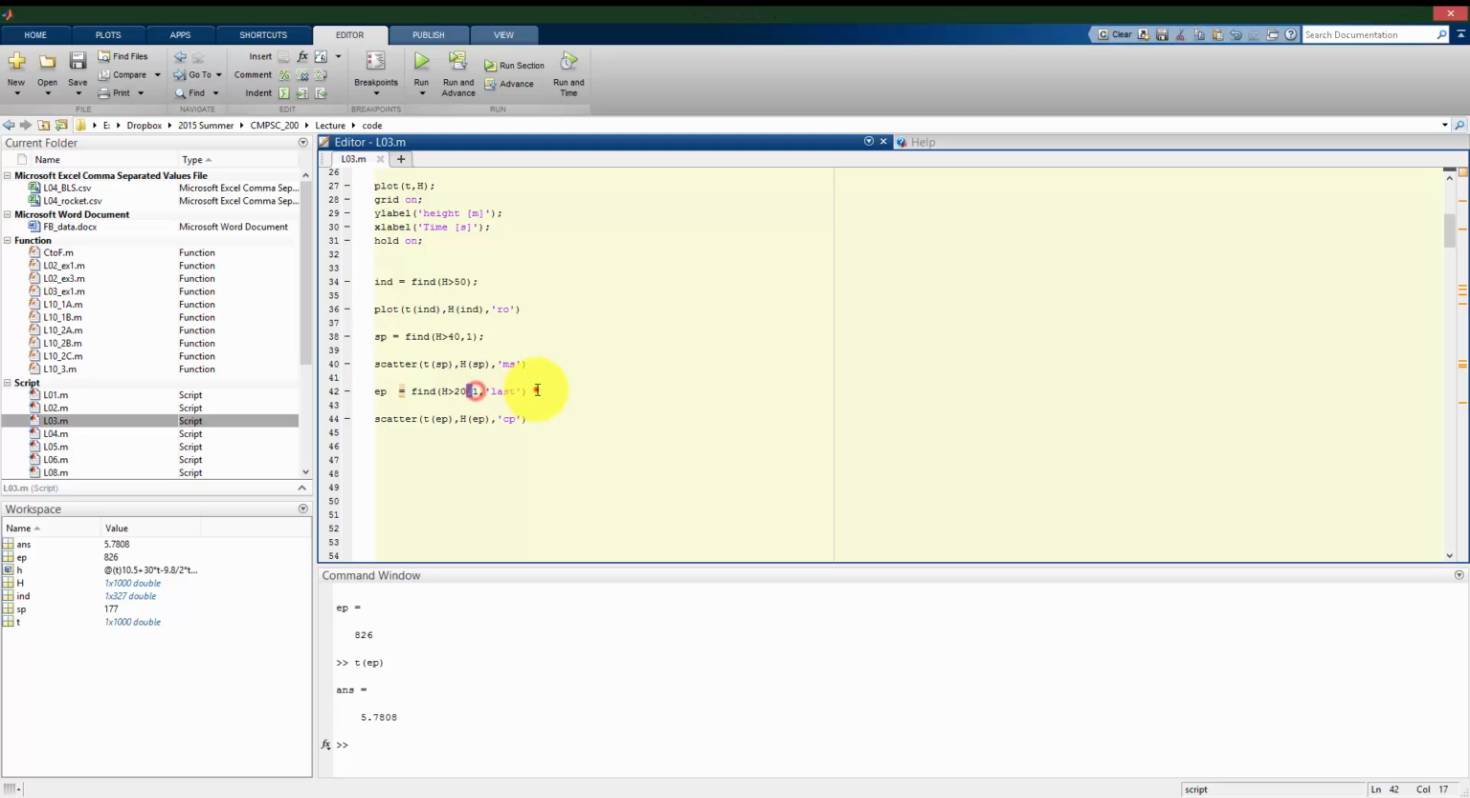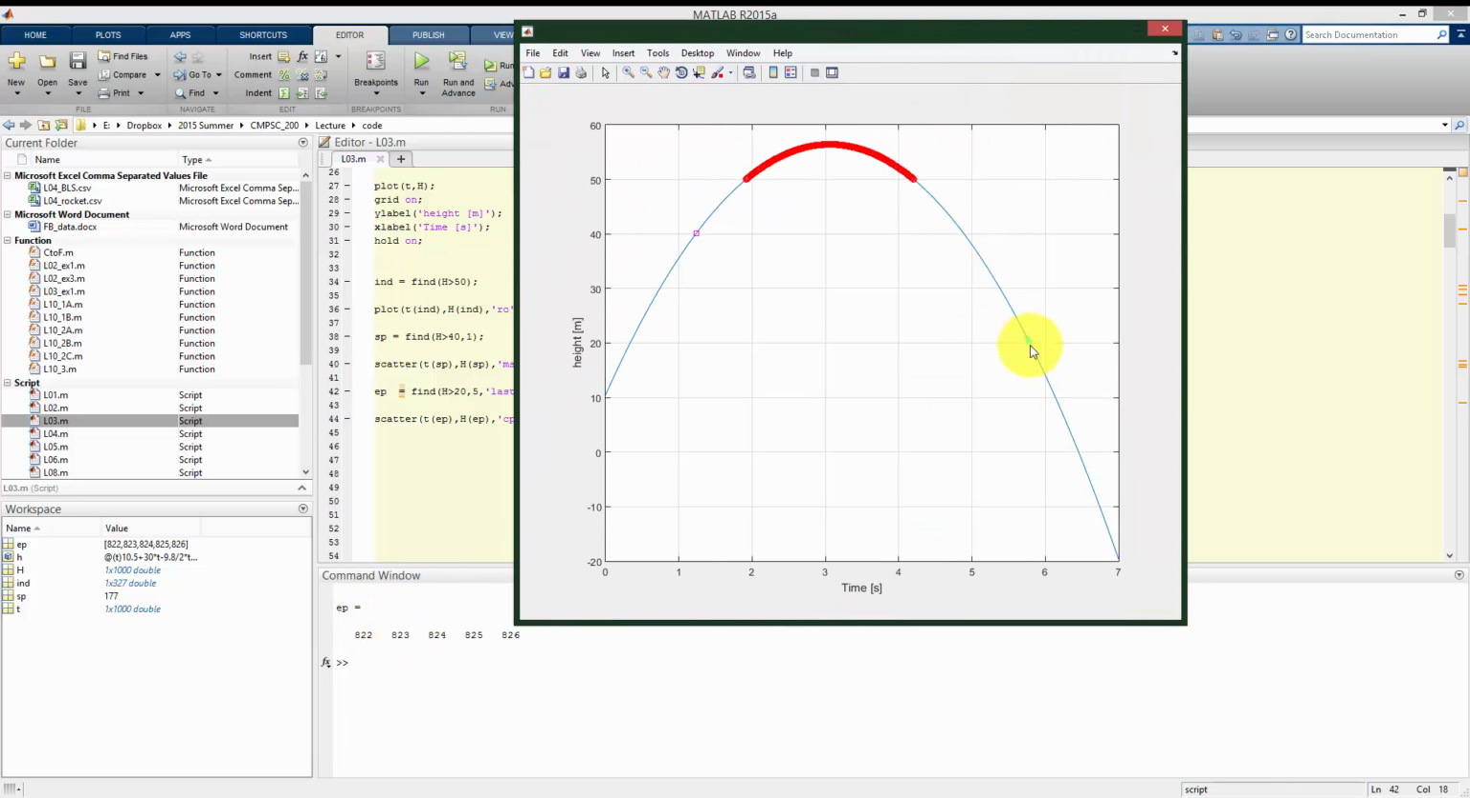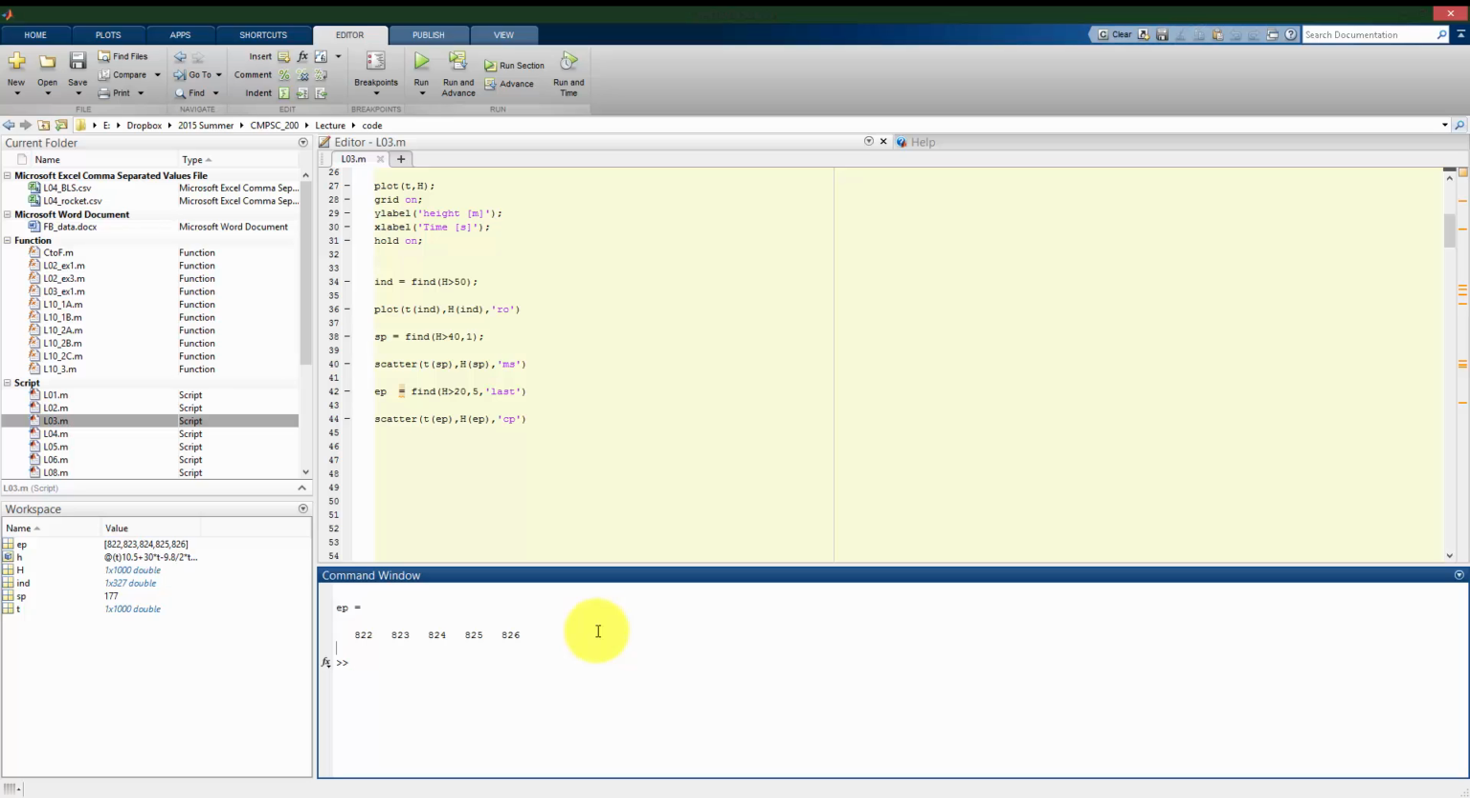And now in this example it doesn't necessarily make sense, but I don't have to put a 1 here. I could find what are the last 5 times that it's above 20 meters. And we see that this vector EP now has those 5 values, and applied here really close on top of each other, 5 of these stars for the last 5 times that was above 20 meters in this example.